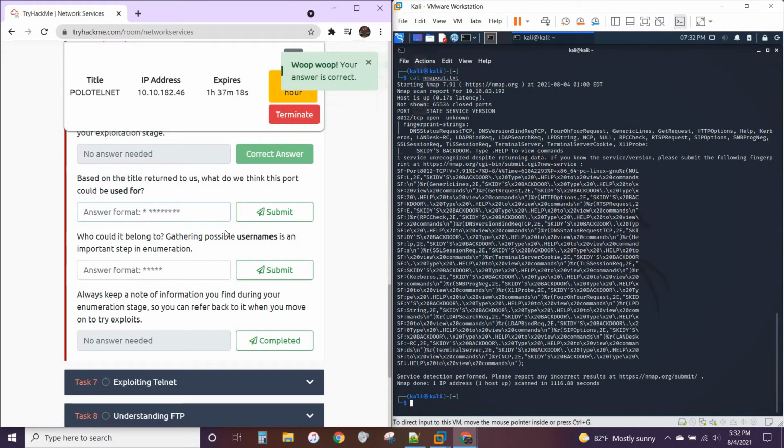Based on the title, what do we think this port could be used for? So the title is right here. I would say that gives us a pretty good idea that it is a backdoor. And who do you think it belongs to? Probably someone that goes by Skitty.